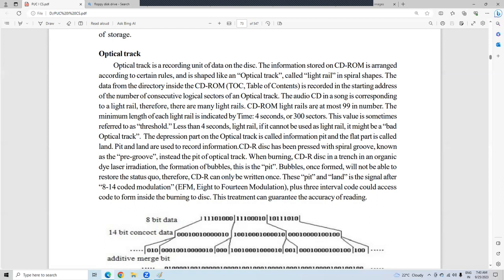What is this optical track? That means in the DVD and the CD, while saving, the track where your data will be saved, how it will be saved, about that we are going to study. Optical track is a recording unit of data on the optical disk. The information stored on the CD-ROM is arranged according to certain rules and is shaped like an optical track called light rail in spiral shape.